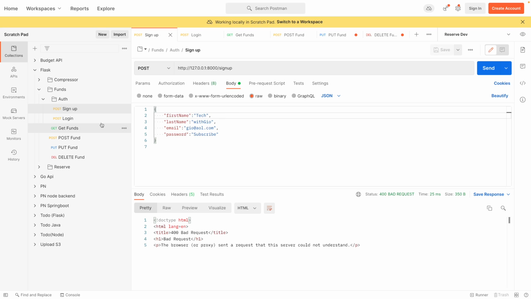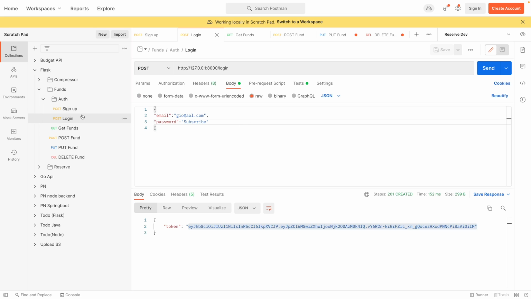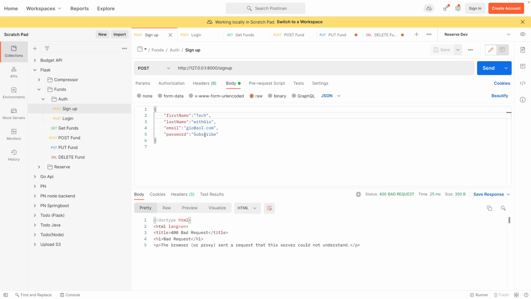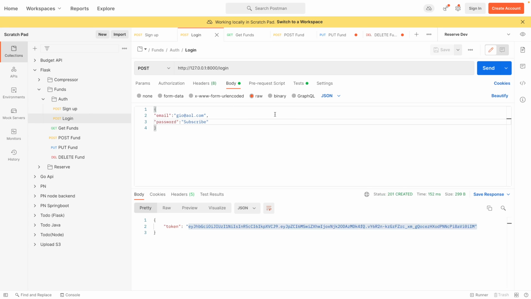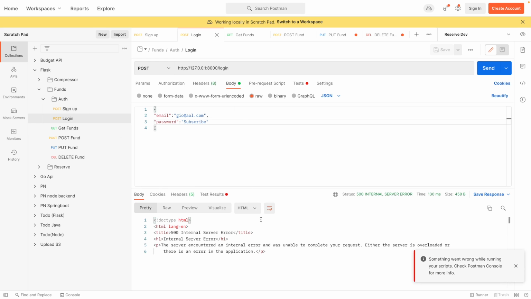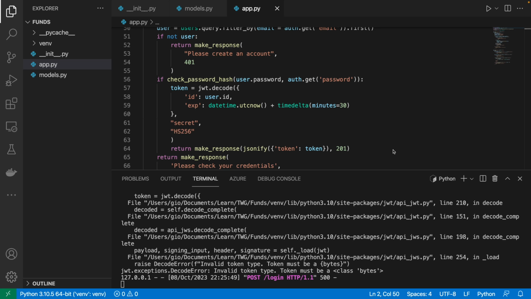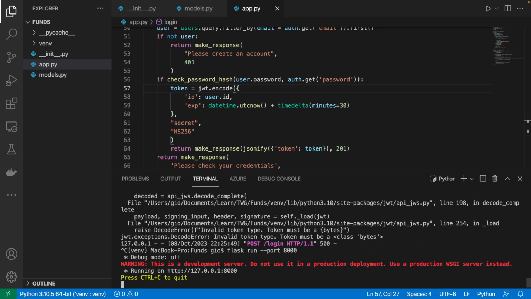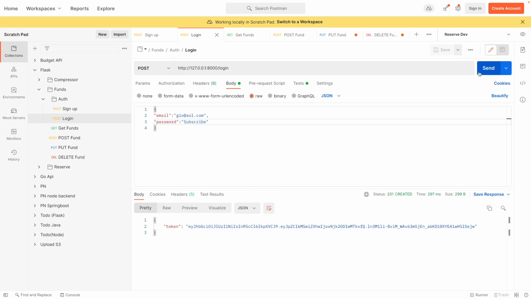All right, cool. So let's go into login and make sure that I'm using the same email and password. Yes. So if I log in, also an error. So let's go and check. Instead of decode, it has to be JWT encode because we're creating the token, not decoding the token. We're not checking the token, we're encoding the token. All right, so let's run that again. Send it over, and boom, here it is, the token.